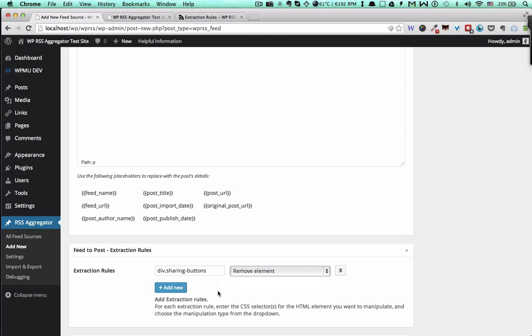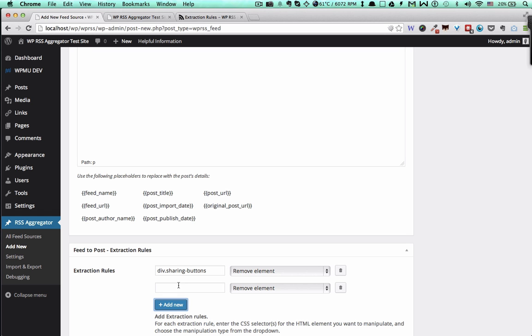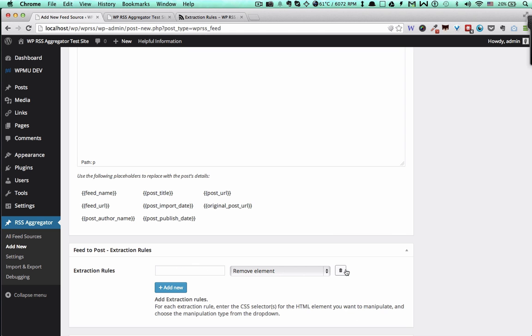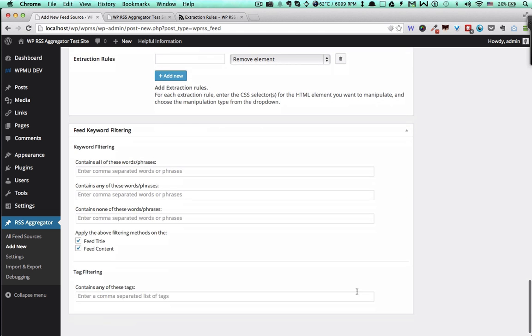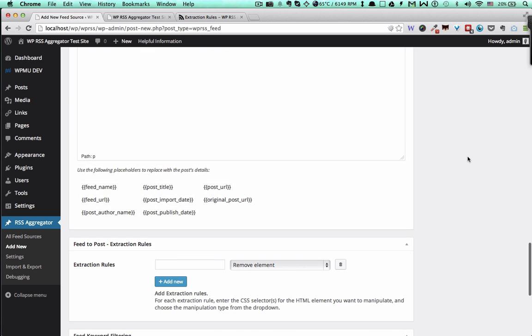You can even have more than one extraction rule. If you want to delete an extraction rule, you just hit the bin button right here. And that's it, basically. If you've got the keyword filtering add-on installed, you'll also see the keyword filtering interface right there. But we won't be describing that since it's a separate add-on.